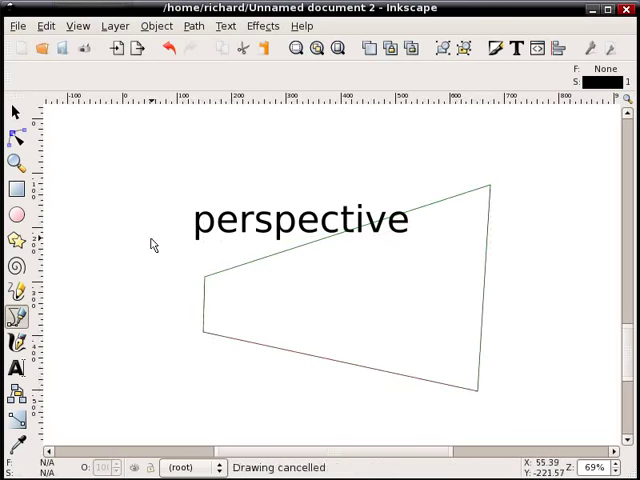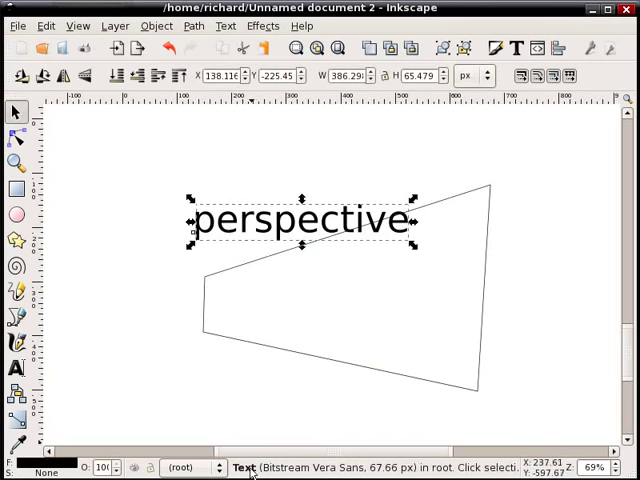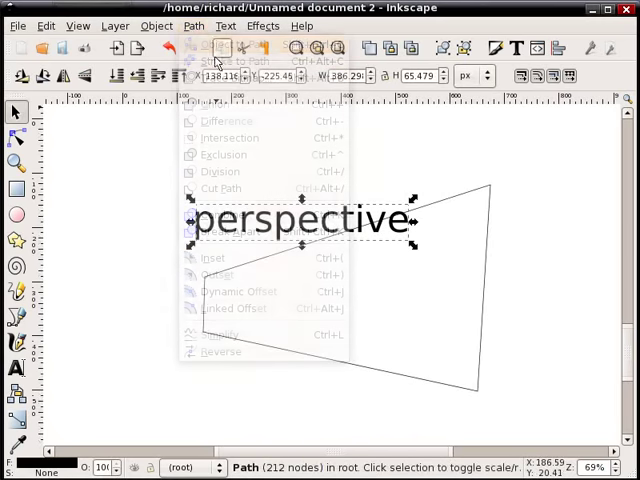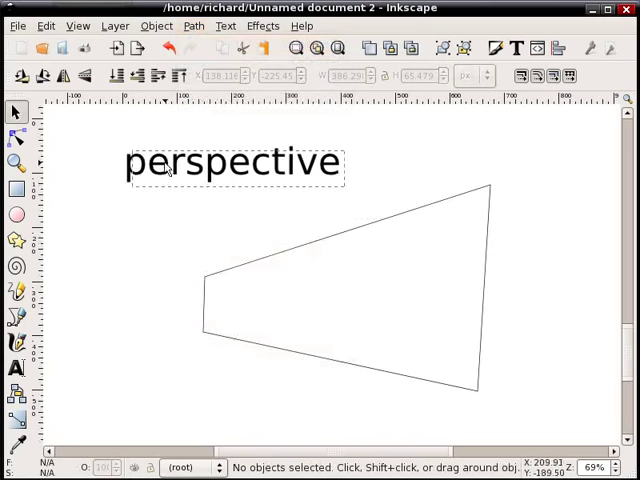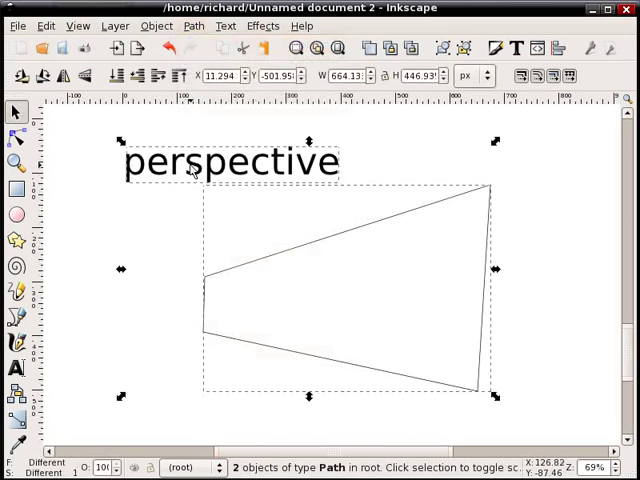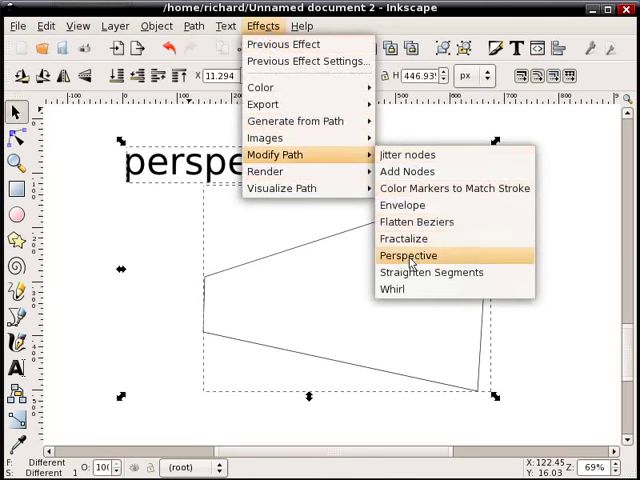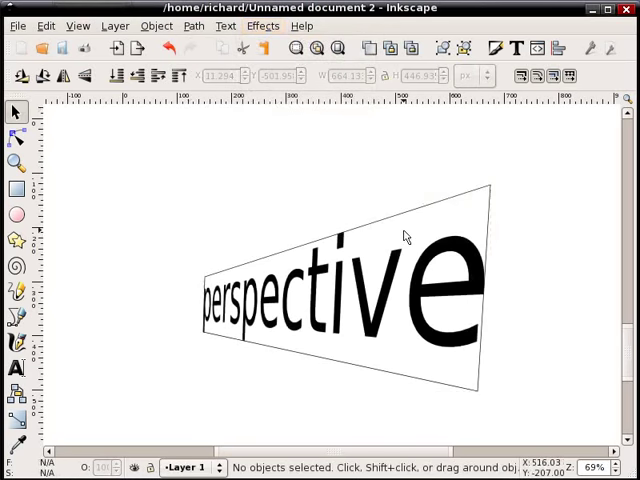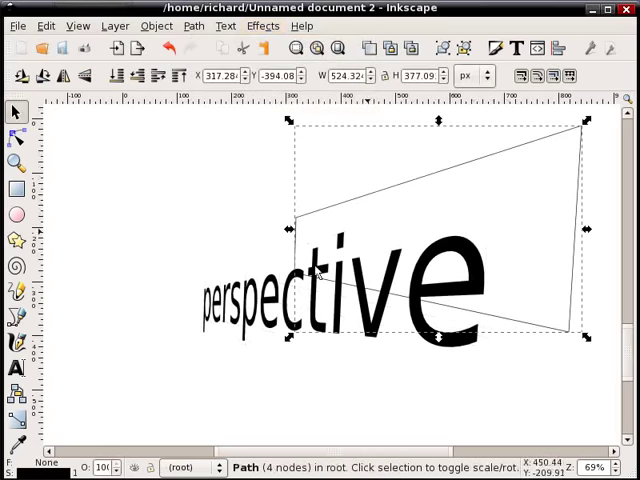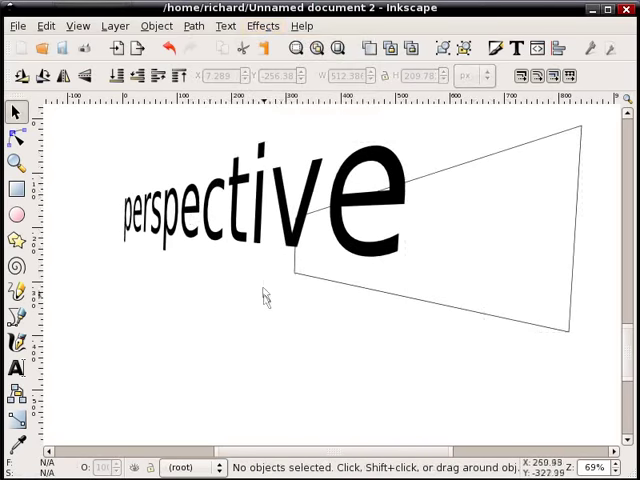And again, both have to be paths. Right now, if we click on this, it's a text object, so again, convert it to a path first. So now we select it, and it is a path. Select the shape first, then the object, Effects, Modify Path, Perspective. Okay, so now we get a kind of dynamic effect that could be quite useful.